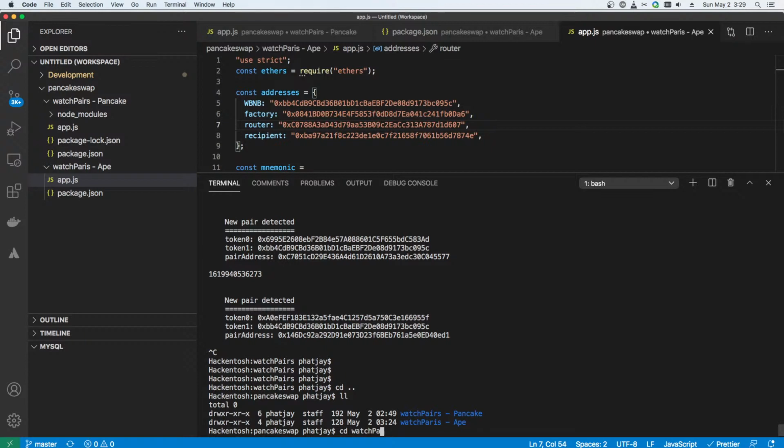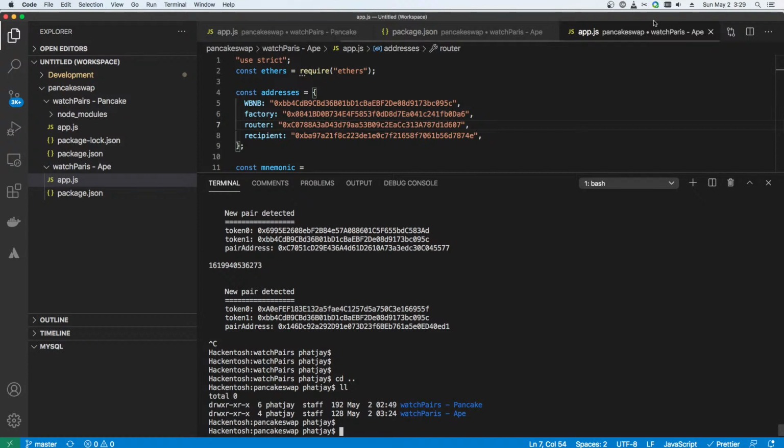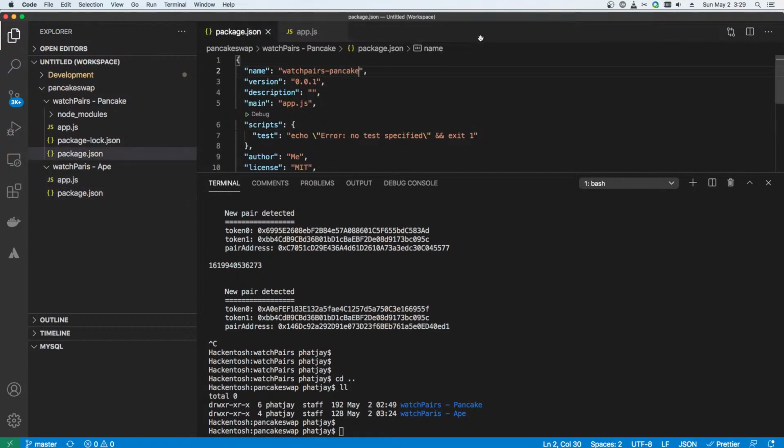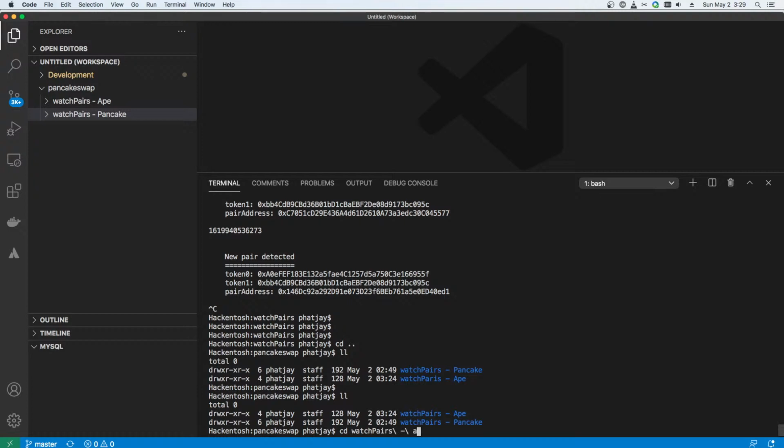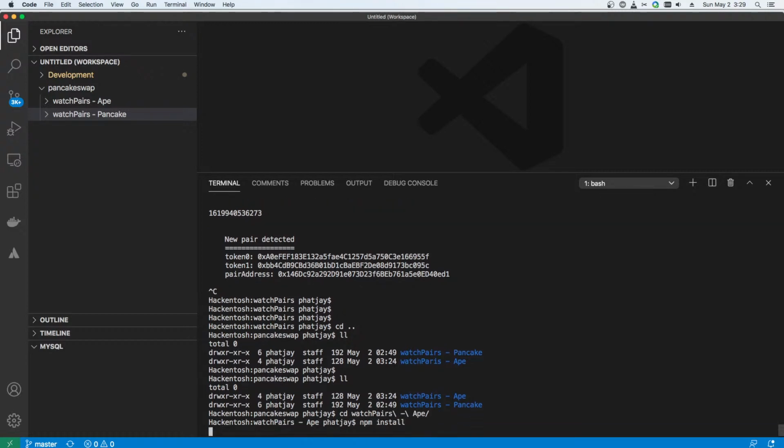And then if we go watch pairs, are you shitting me? Wow. I wonder why it's sorted weird, but I didn't let it do its thing. All right, so watch pairs ape. Let it crunch, chew, chew, chew. Mine some Bitcoin for a minute here.